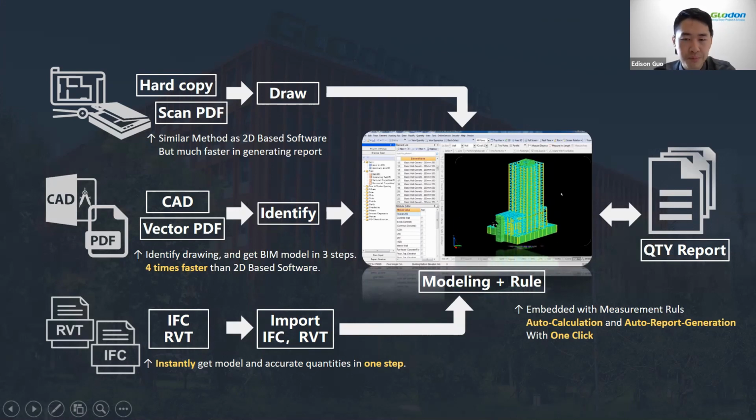in our software. Later on, Mr. An will show you how to do it in the software. In the software, you can customize everything, basically all the things you need. As you can see, all the modeling rules and all the measurement rules are embedded in the software, and everything is auto calculation.